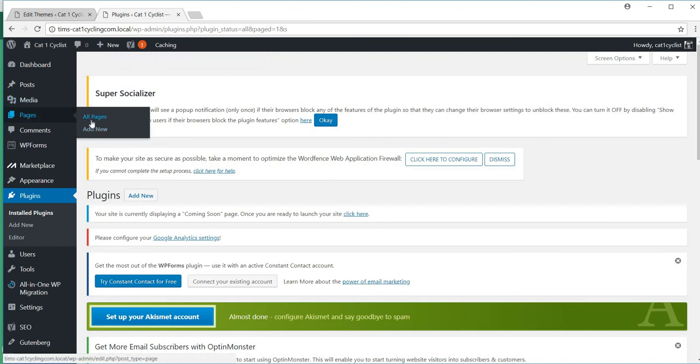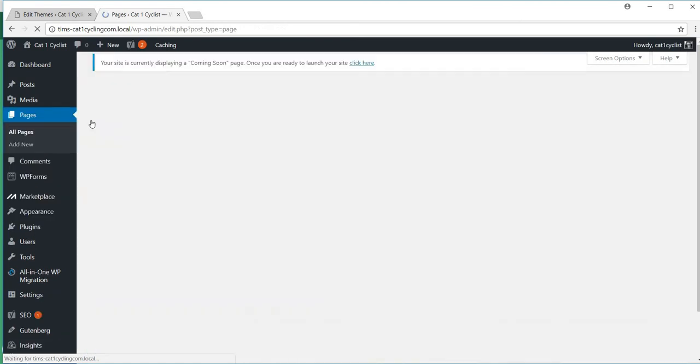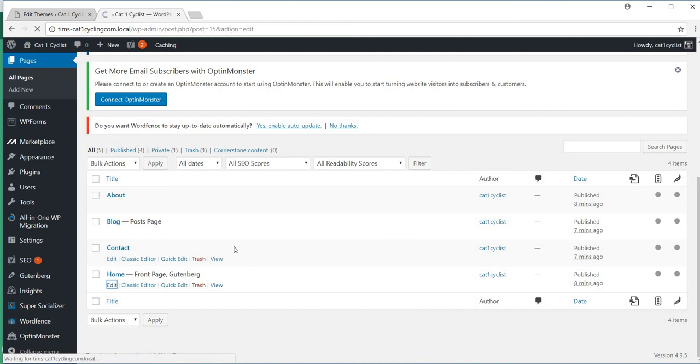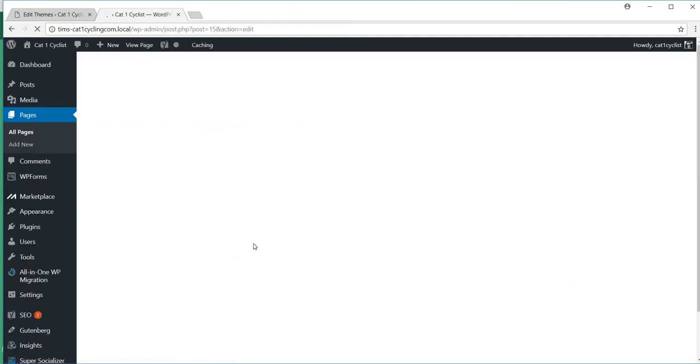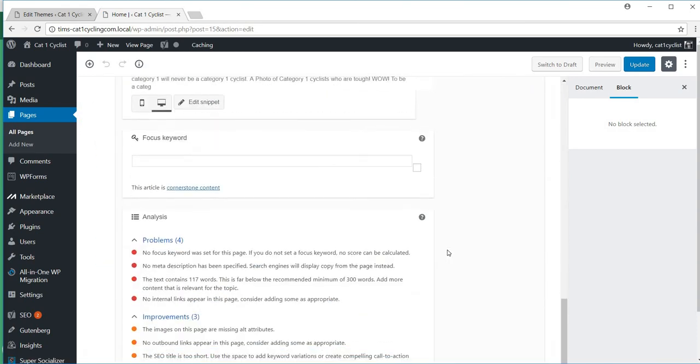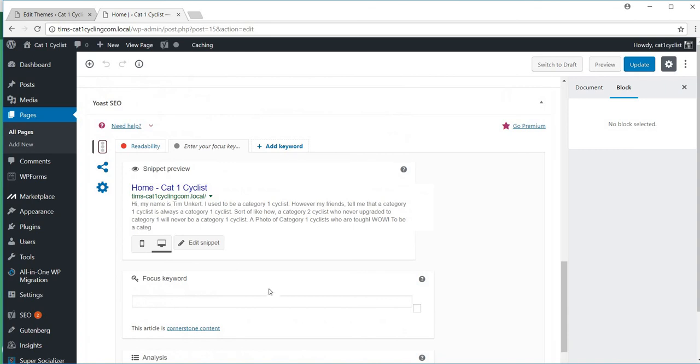Okay. So let's go back to all the pages. Okay, and we'll go to home. Click edit. Yeah, we got the silliness. All right, so we go down here, and we've got no keyword. So if I enter a focus keyword, let's do a focus keyword, Cat 1 cyclist, we'll update it because the way the Gutenberg works with this, you kind of need to update.